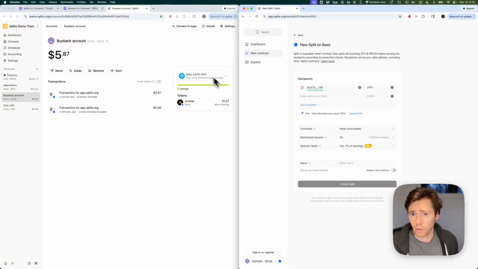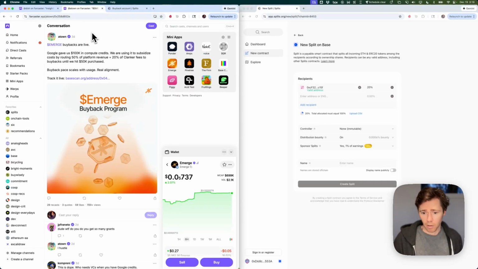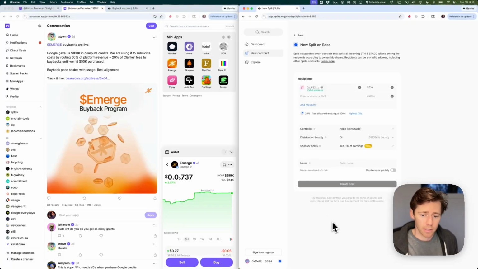So that's a quick run through of how you, as a builder, have access to these types of buyback tools. And that's our goal, is to give people access to these kinds of modern tools.